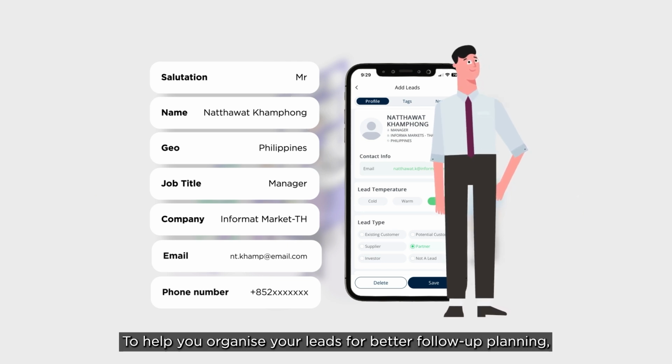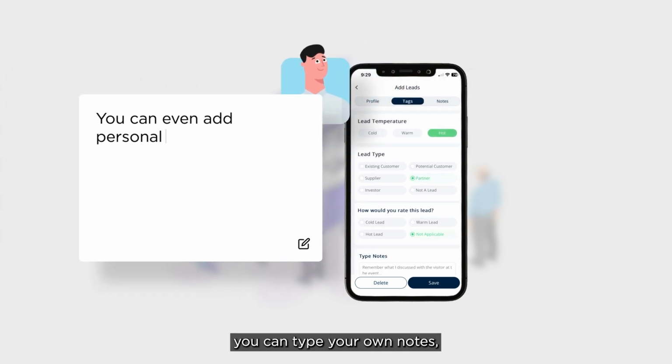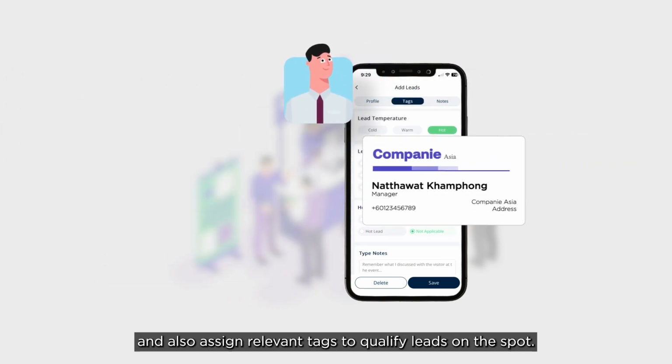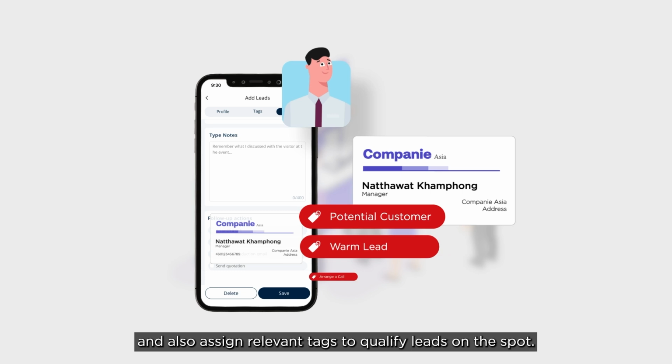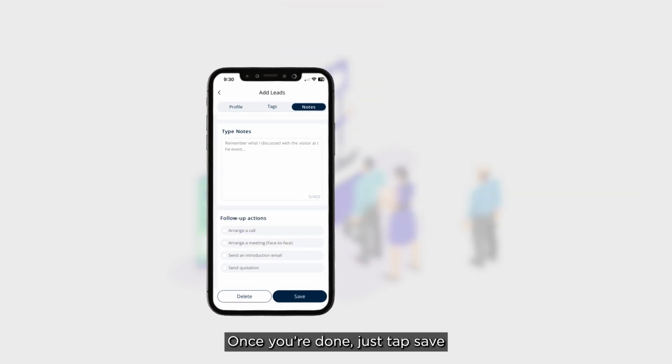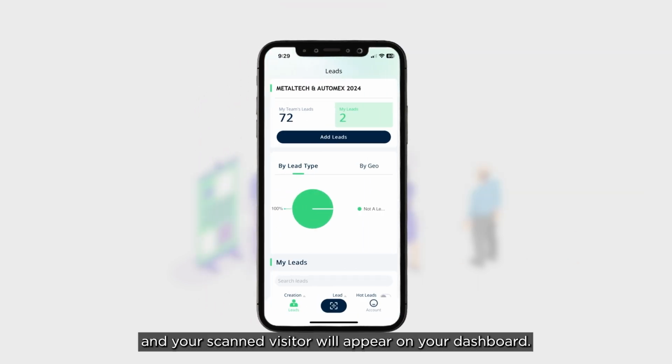To help you organize your leads for better follow-up planning, you can type your own notes and assign relevant tags to qualify leads on the spot. Once you're done, just tap Save, and your scanned visitor will appear on your dashboard.